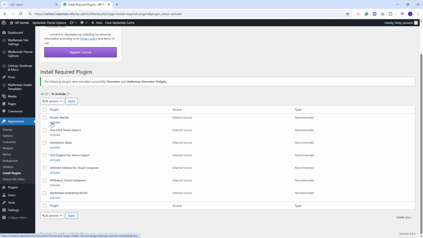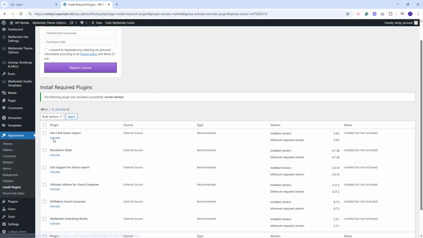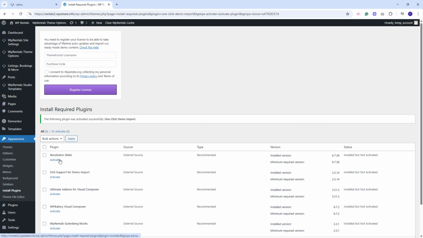The Envato Market plugin can be used for future theme updates. The One Click Demo Import plugin is required for the demo import, but after the import you can delete it. The Revolution Slider plugin can be used to create sliders for page media header.